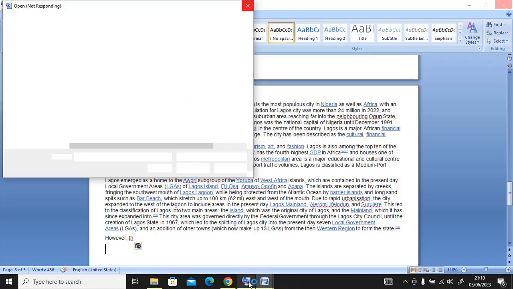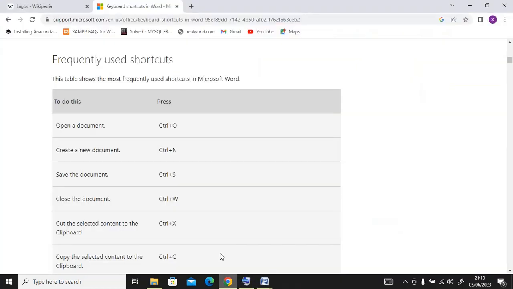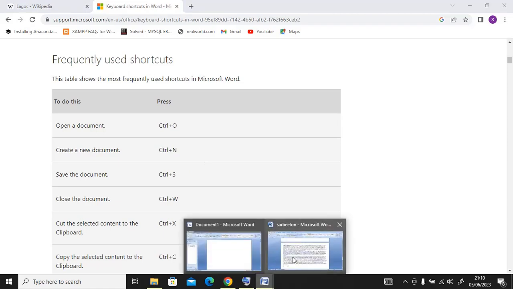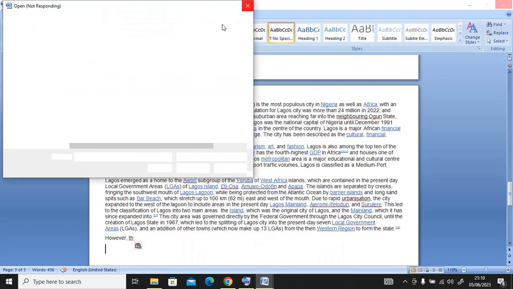The next one is Control N. Control N is to create a new page. When you press Control N, maybe you are done with this page and want to create another page. Maybe you want to do graphics there, or type, or make a table. You can press Control N. Control N creates a new page. That's what Control N does.